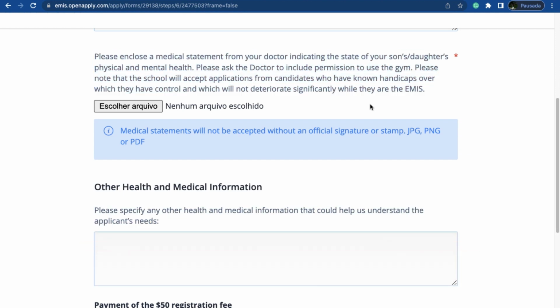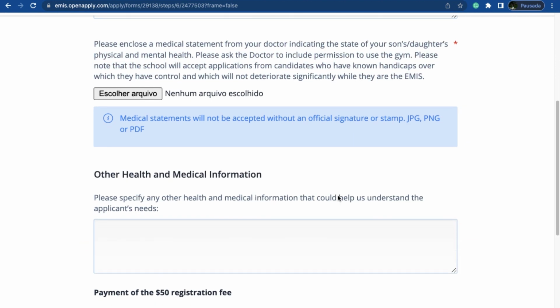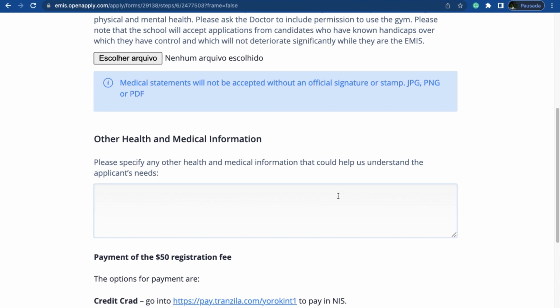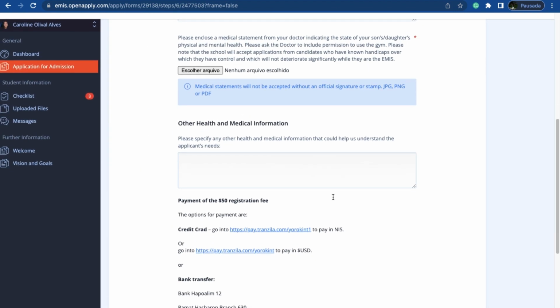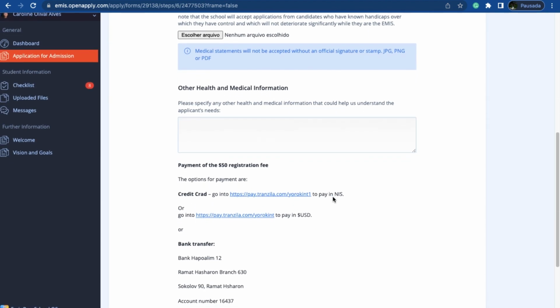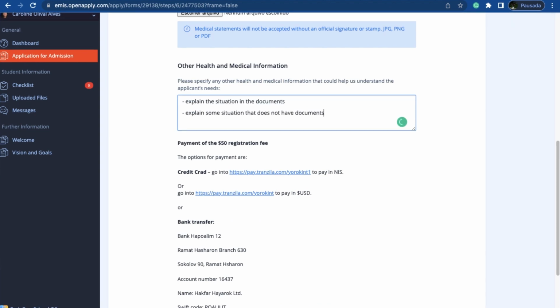So when I say simple, I mean that it's a short text from your doctor stating that you have a medical condition or that you don't have, and this document needs to have your full name, your doctor's full name, and your doctor's signature. If necessary, you can also fill the other health and medical information box.